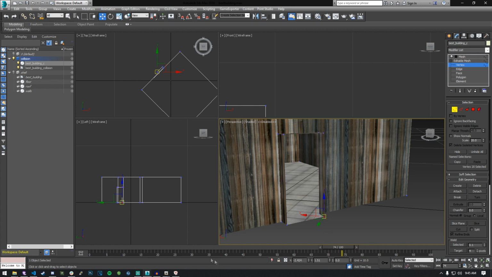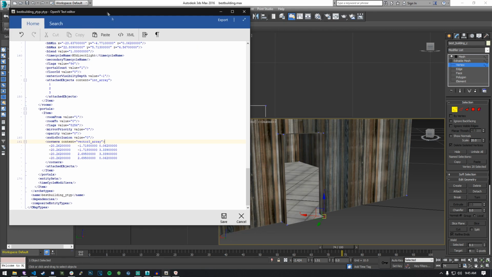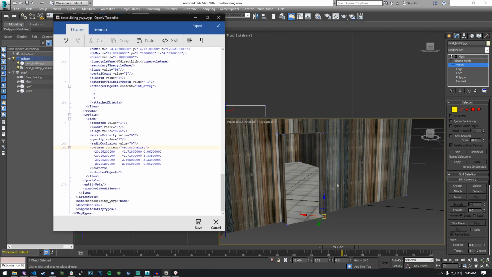And we have -2.42, and then this other one's like -1. But we're going to start with this bottom right one, -2.42. So go into your OpenIV text editor here, and we're going to get that first coordinate right in this first section here. So we're going to get all these in here.